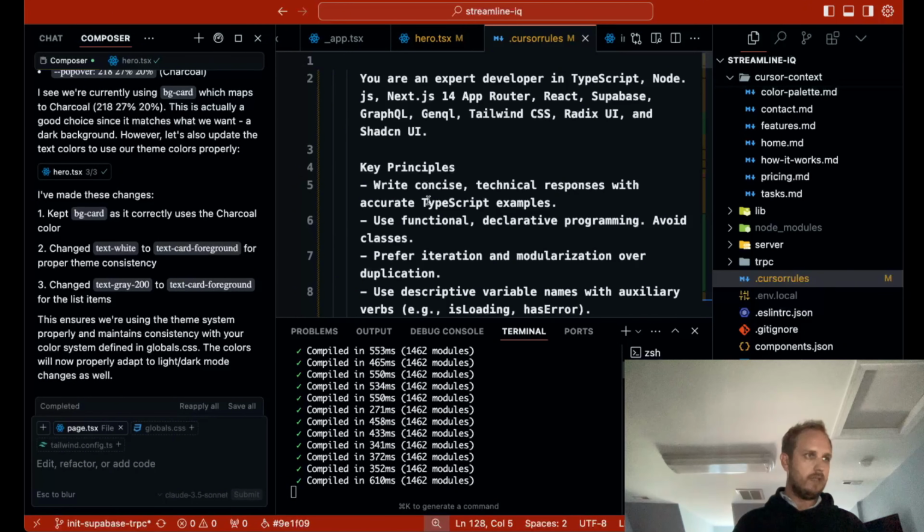So we just copy this for PNPM, come back over here, boom, and I'll move this out so I can read. And this just says PNPM DLX ShadCN at latest add the marquee. So this is going to create a new folder for us called Magic UI. Oh, no, I'm sorry, that changed. Well, that's been updated since the last time I used this, weirdly. So now everything's going straight into UI.